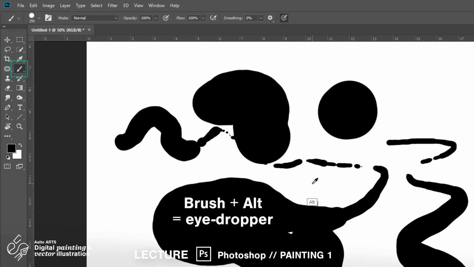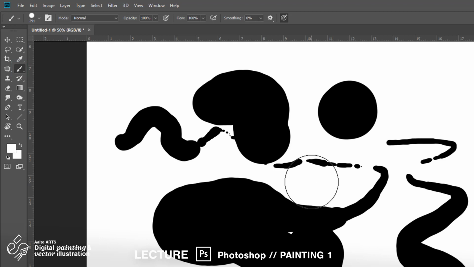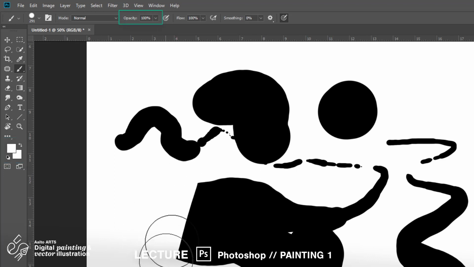While Alt is pressed, I can click on the canvas. Now the paint color, the foreground color, is white. I Alt-clicked the white background. Because my opacity is 100%, I can fill the blacks with whites.